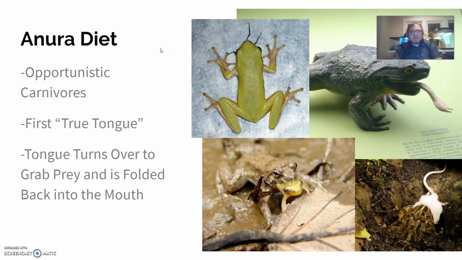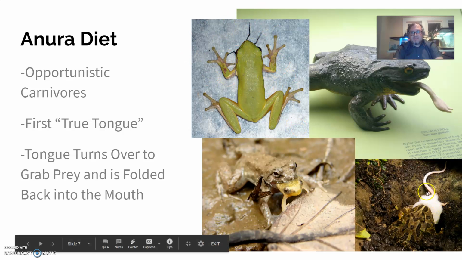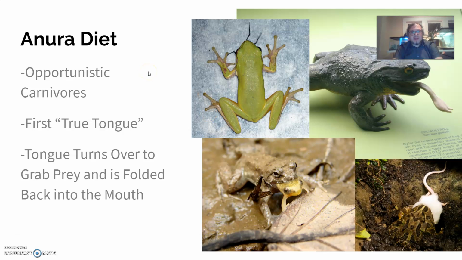When we start to talk about the diet, we see this term come up again, opportunistic carnivores. So frogs are a little bit more active in terms of their predatory strategy, but they will eat just about anything that they can fit inside of their mouths. They're pretty ambitious in terms of the things that they'll take. So we see here frogs eating invertebrates, which we're used to, a frog eating a mouse, and in this case, a frog even eating another frog. It's not unheard of.